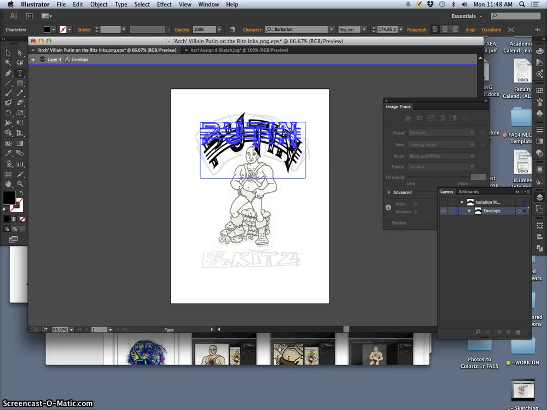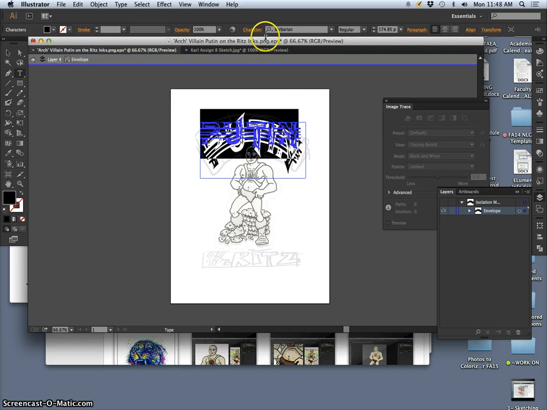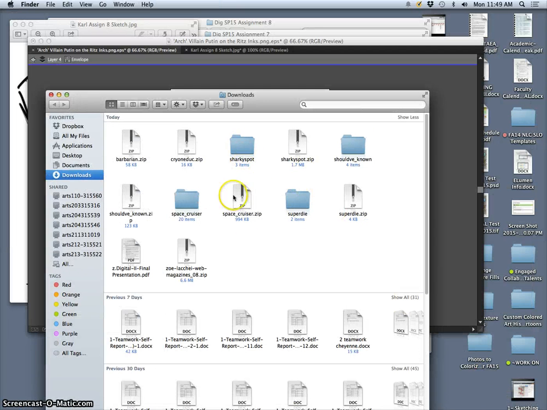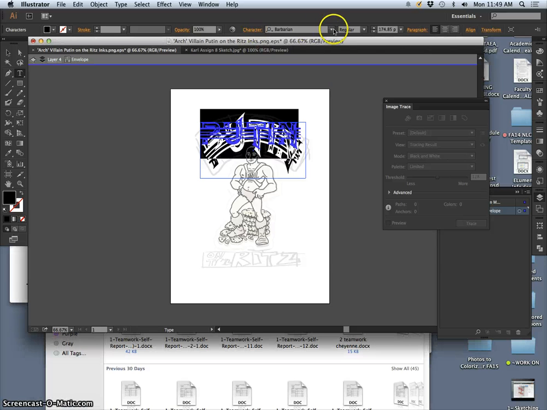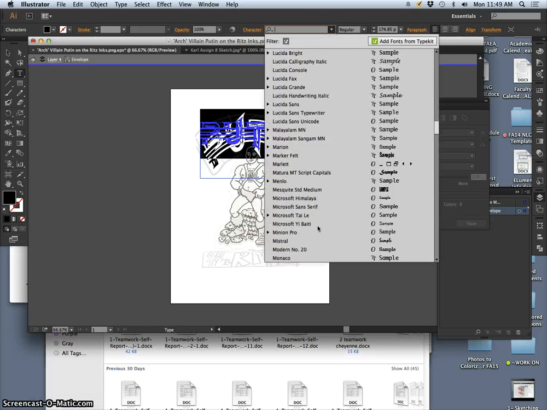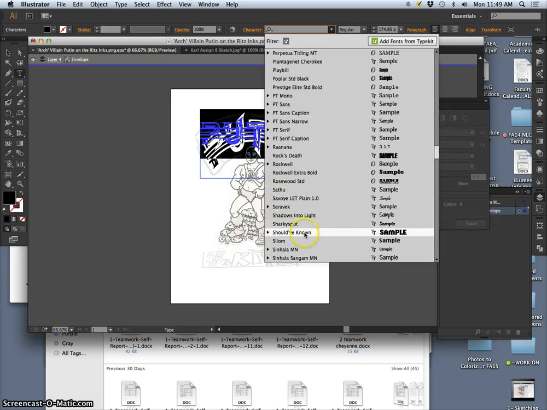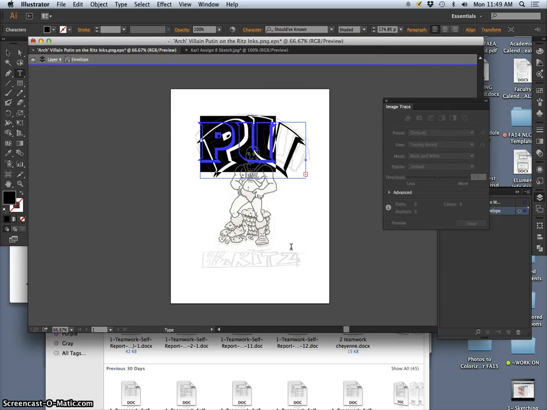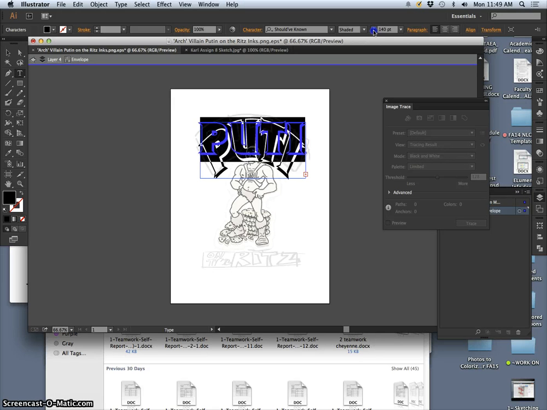Right. And now let's try a different font. Same lettering, same size, but let's try Space Cruiser or something else. So other ones I like, Should Have Known. And I have some different options. I want to try Shaded. Okay, and I'm going to try a much smaller font size, because the point sizes can be very different depending on the vector design that's there. And that one's pretty cool too.